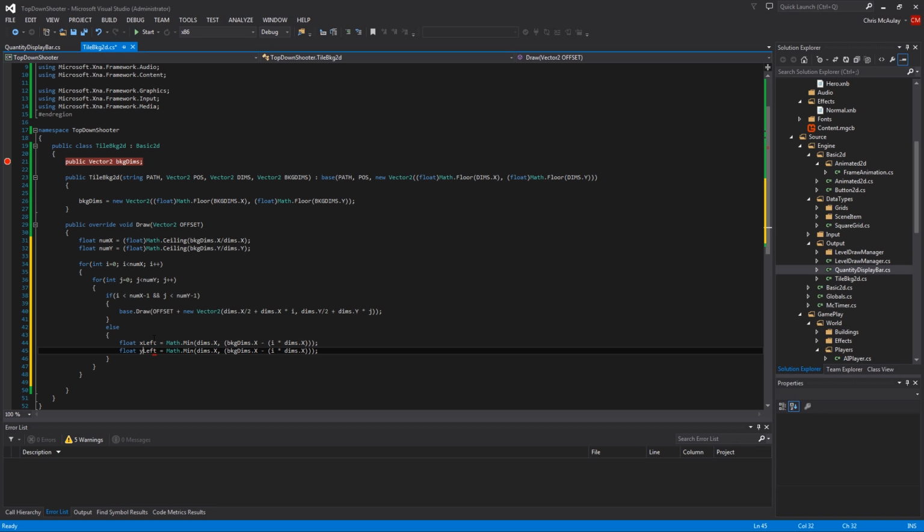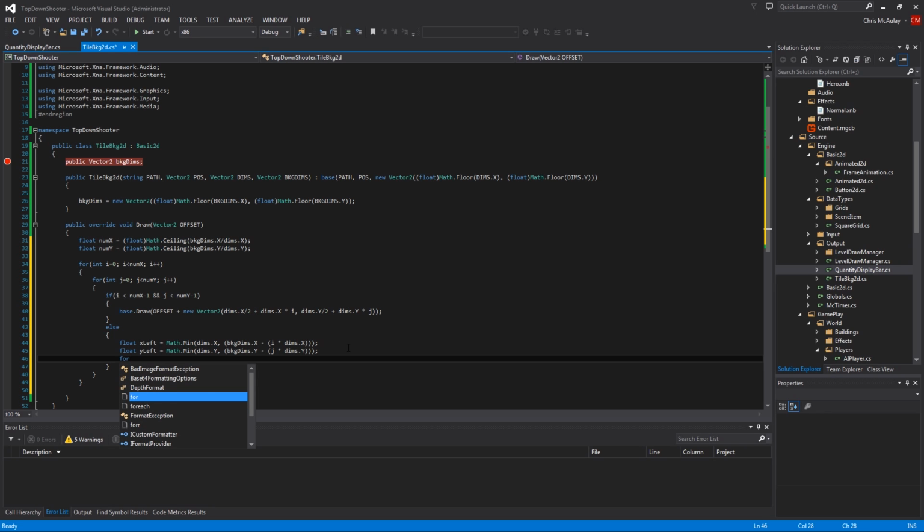So we have that. We need y's. So y, y, j, y. Okay. So this is how much space we have on x left and how much space we have on y left. Cool. Now we need percentages.